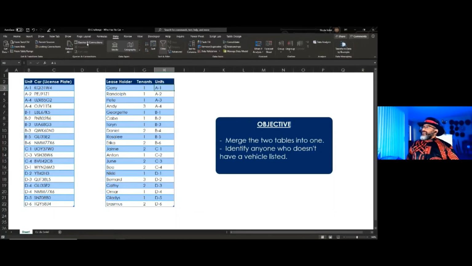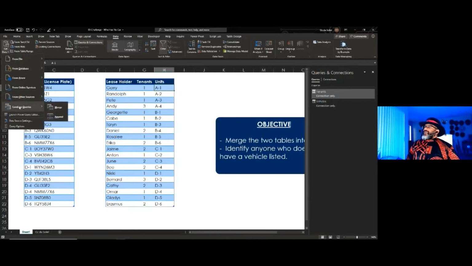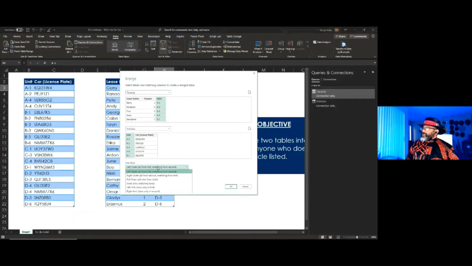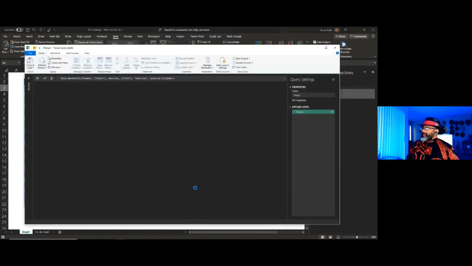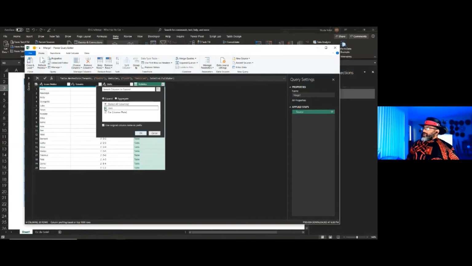All right, data, queries and connections. I already made them. Combine queries, merge. It doesn't matter which is the left or the right, because I'm just hooking all this stuff up. Units, left, outer. Or no, we're doing a full outer. Then I'm going to expand this. We don't need the unit. Yeah, let's leave the unit. Uncheck this.